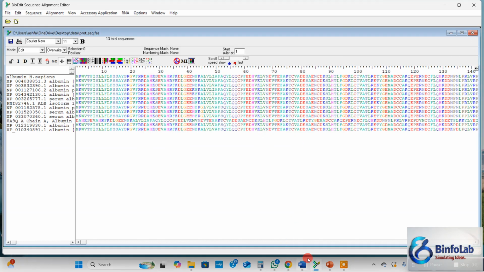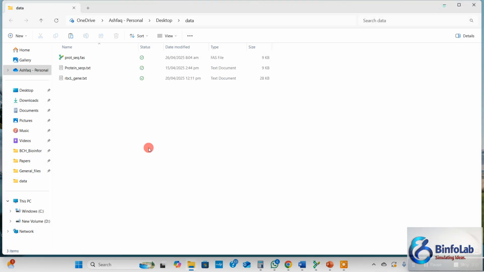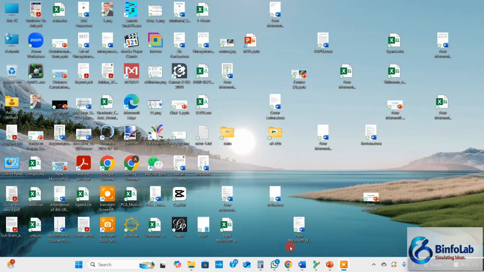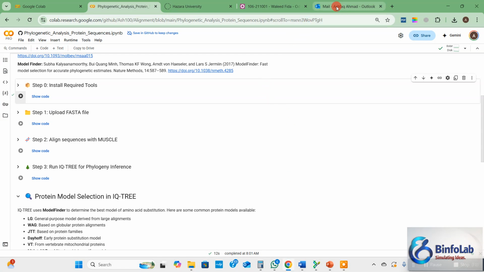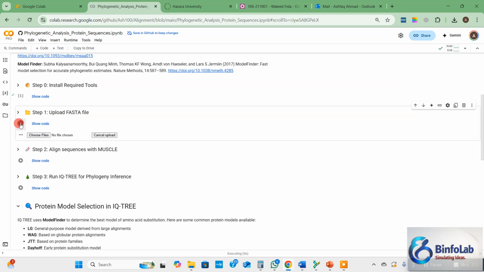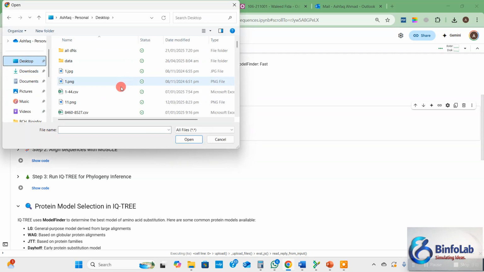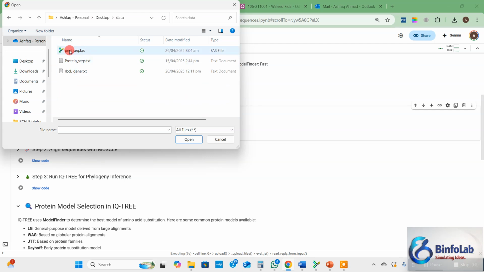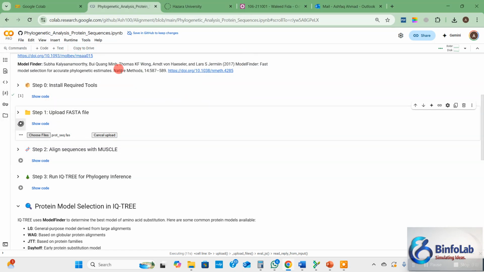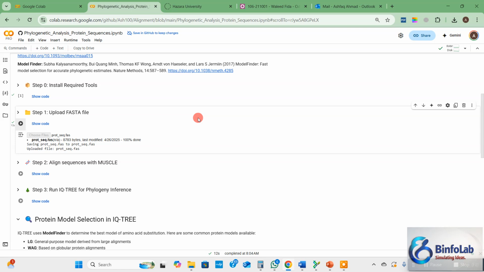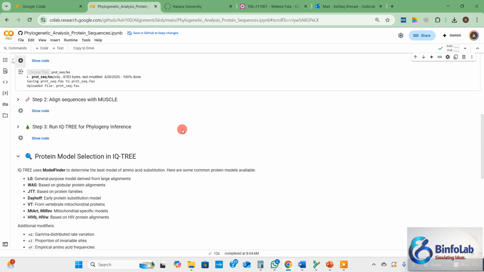Okay, let me check. Yes, we have this file now. Now come back to the notebook, upload FASTA file, run this cell, choose file, then I have data directory, throat_sequence.fasta. It will be uploaded. Yes.